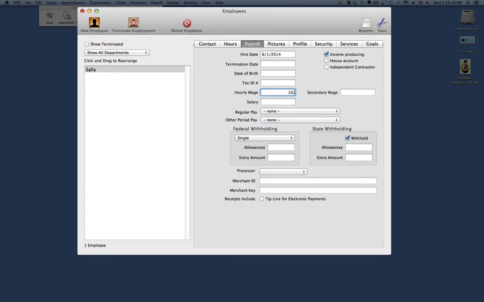If the employee also assists you with bookkeeping for a few hours a month, but makes $20 per hour while helping you with this, we'll enter that $20 wage into the secondary wage box. In most cases, secondary wage is not used. If an employee is being paid via salary, this will be the amount per pay period.